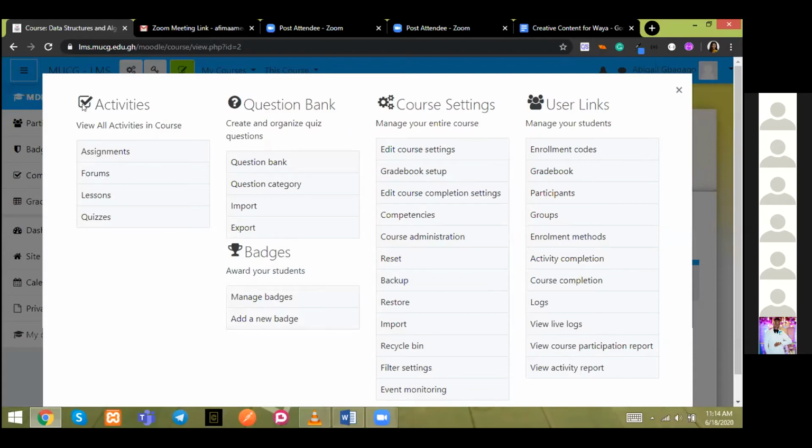You have activities, you have question bank, course settings, user links, and badges. For activities, you have assignments, forums, lessons, quizzes. Question bank is where you create and organize quiz questions. So you have question bank, question category, import and export. Import and export are for importing questions. Probably you already have questions in a Microsoft Word document or in a certain format. You can import those questions using this platform or export them using this platform.